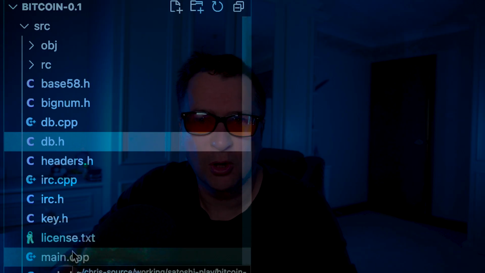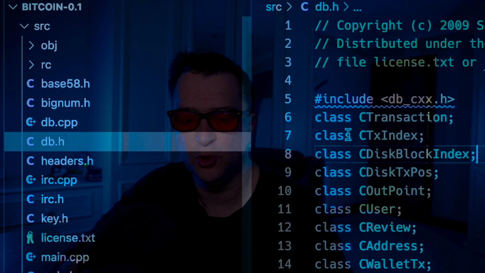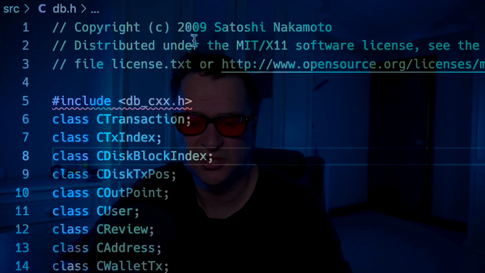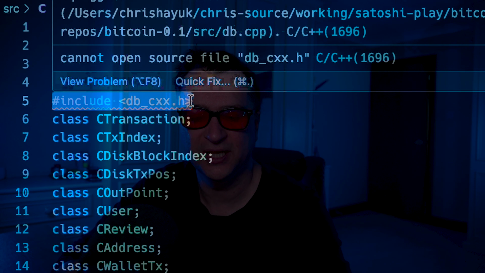So as I said, we're not going to look at all the source code of Bitcoin 0.1. We're specifically going to look at the database code. So you see here db.h. If I just open that up, you can see copyright Satoshi Nakamoto. And then you see this hash include dbcxx.h. Now that tells us that it's using the Berkeley DB underneath there. That include file is a Berkeley DB include.